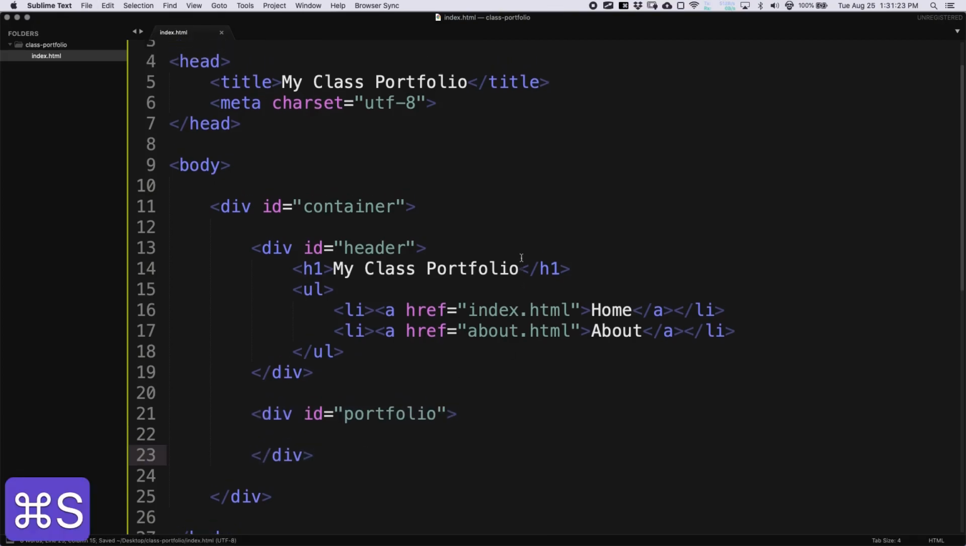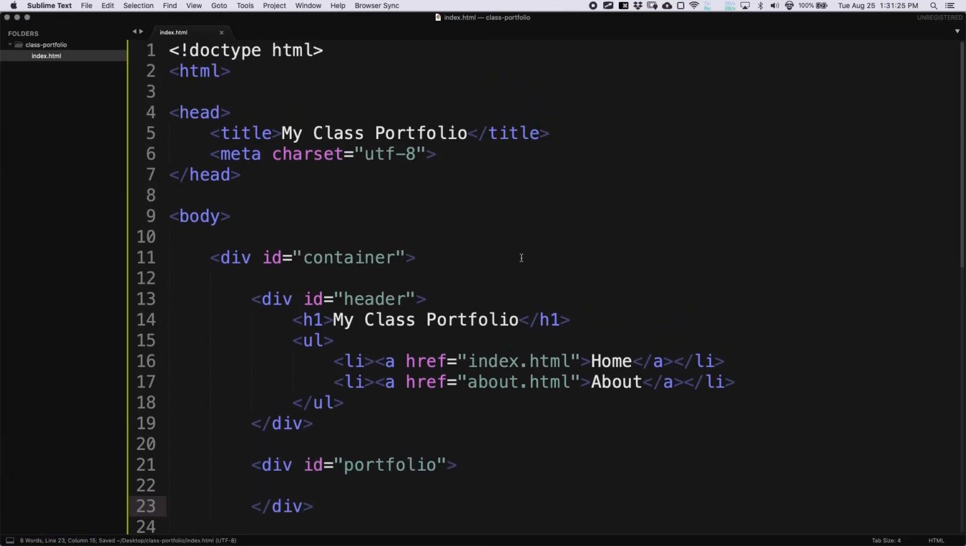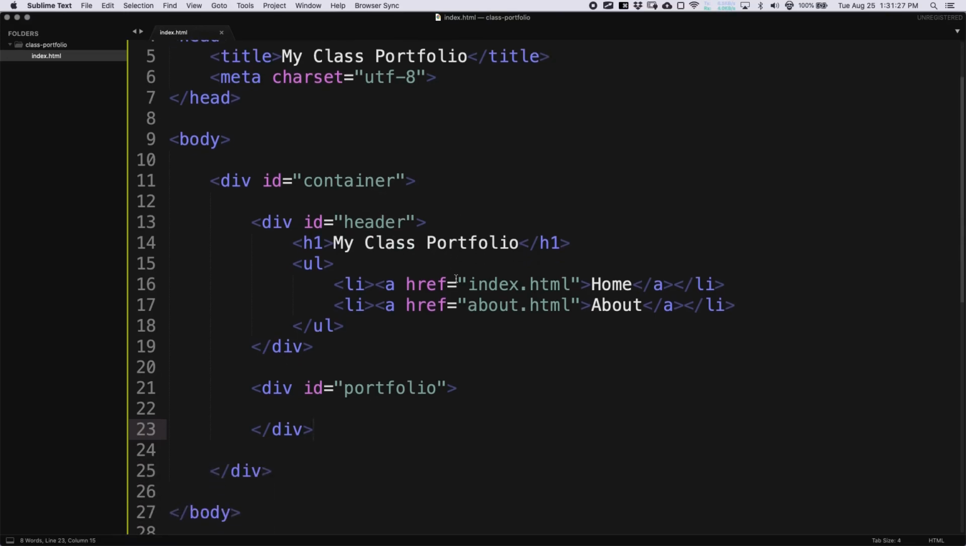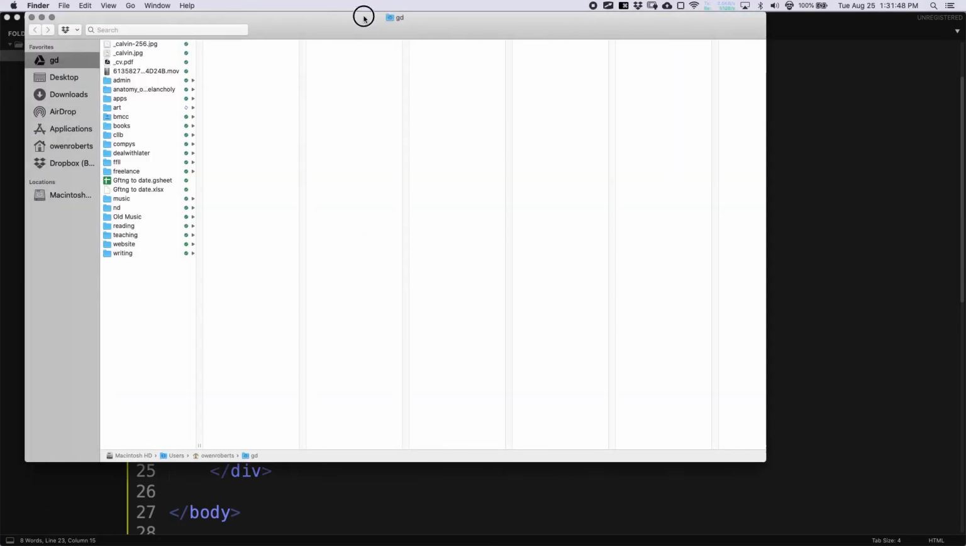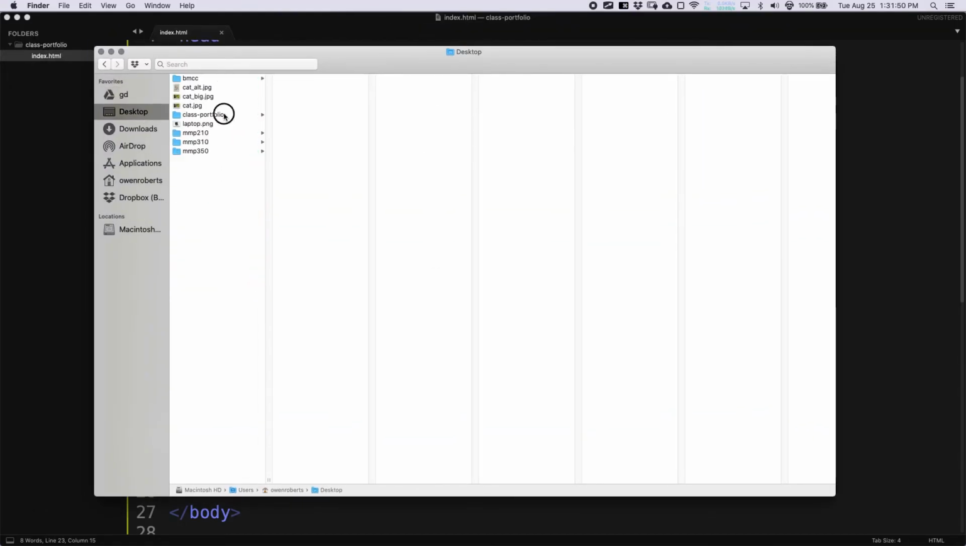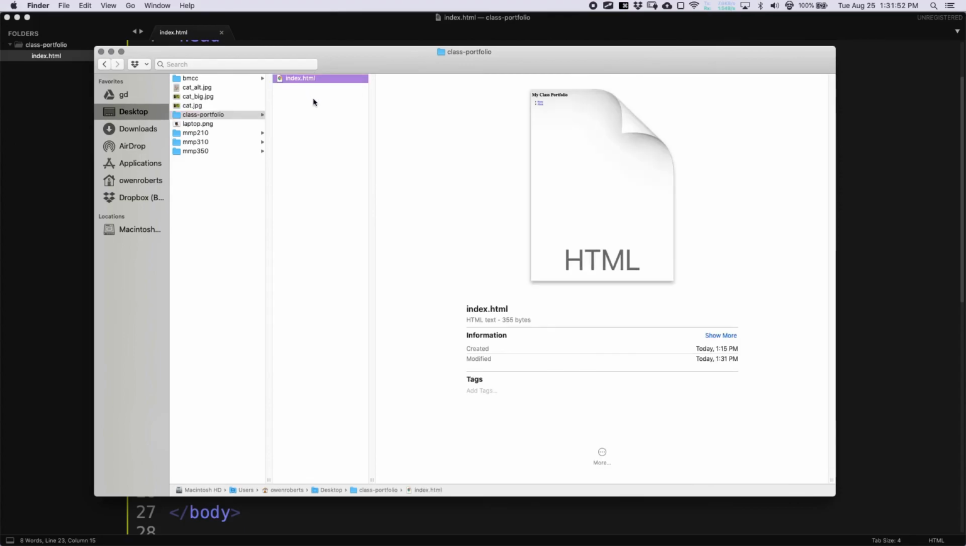that section. So when I'm creating a new HTML page, rather than completely rewrite this whole section, the easier way to do it is just to duplicate the file and then make changes. So I'm going to go to the Finder and click New Finder window. And I'll go to the desktop. Here's my class portfolio. And I'm just going to hit Command D to duplicate that page.